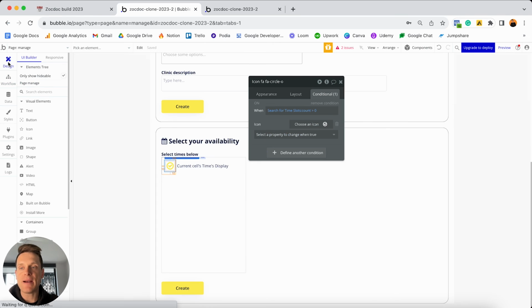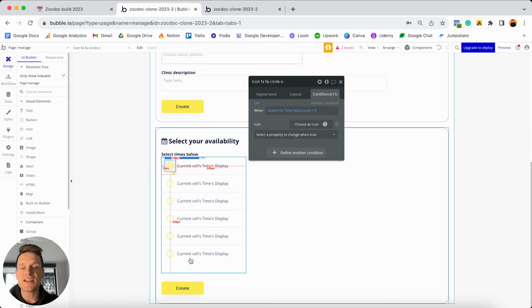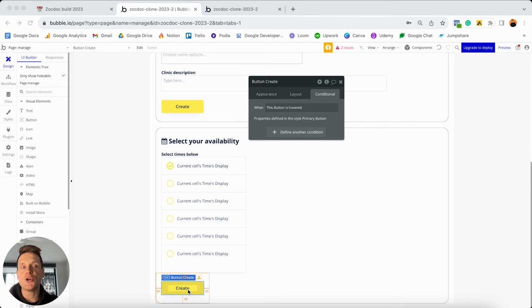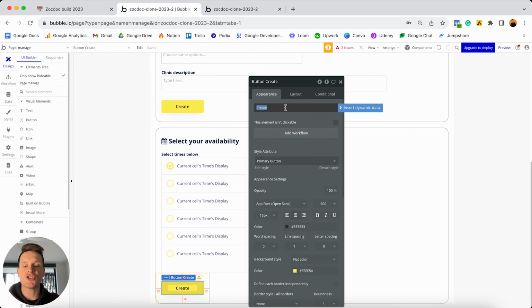If we just jump back to our design tab though, what I'd like to do is create a workflow whenever this last button is clicked within our page. This button's actually not going to do much other than redirect someone back through to our home page. So I'm going to jump to my appearance tab and update the text in this to display the word save.